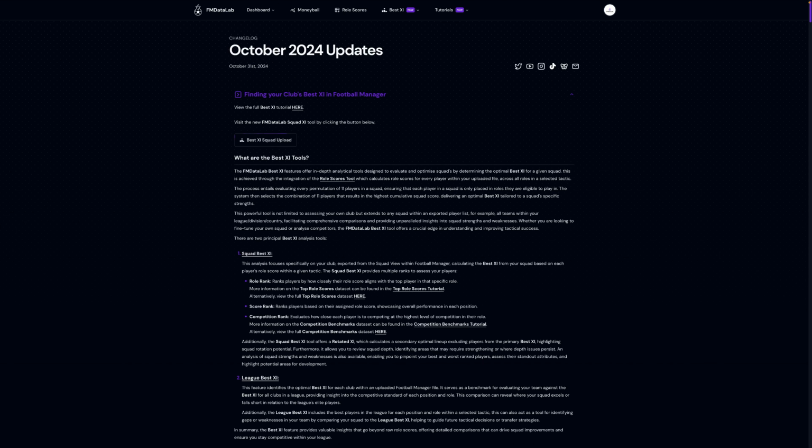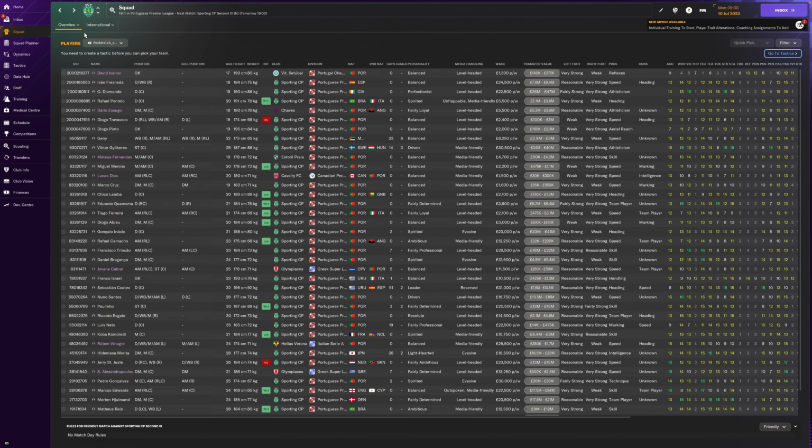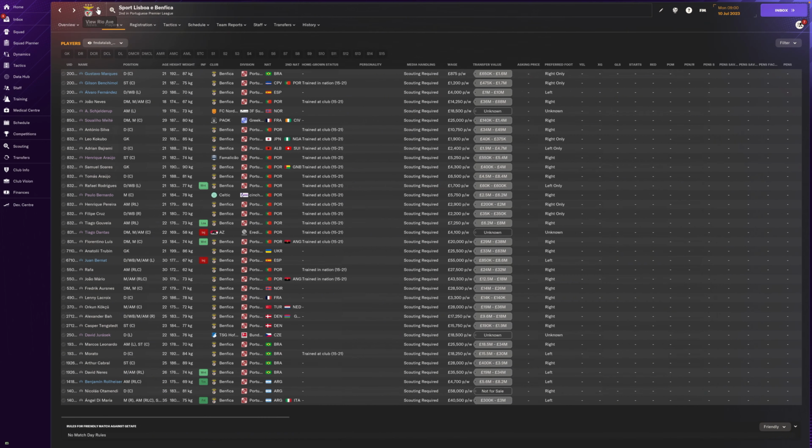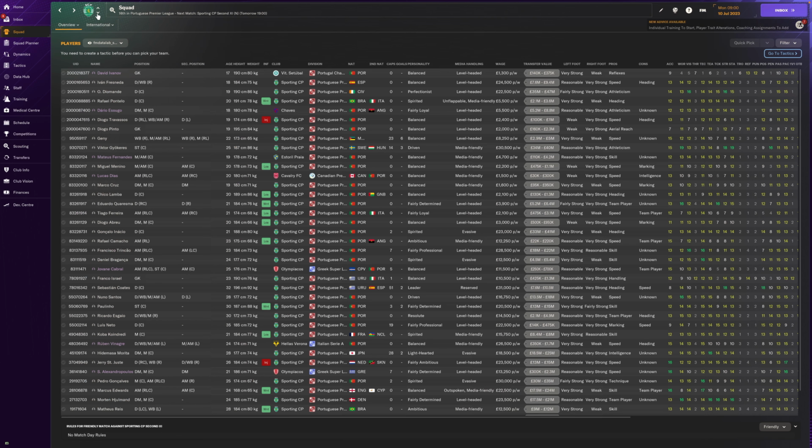Right, now we've got all those details out of the way, let's get stuck into using the Squad Best 11 tool. But first things first, we'll need to go to FM. So once you're in FM, head over to your squad screen. Now you can go to any squad screen, it doesn't necessarily have to be your squad, so you can go to any of the other squads in your league if you wish, but I'm just going to stick with my current squad here.